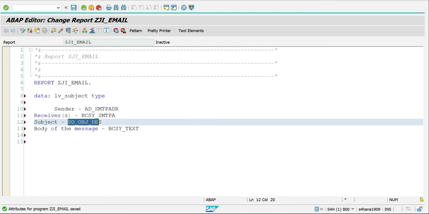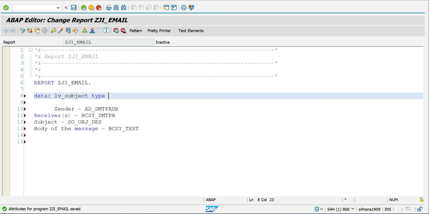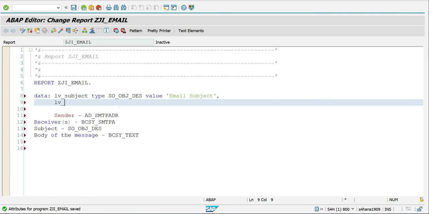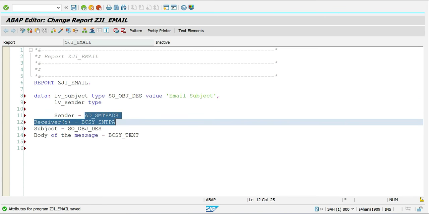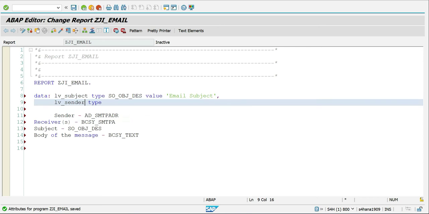Okay, this is a subject. So here I'm doing hard coded. You can add whatever is required over here. So email subject. Okay, and then another variable I need a sender. Sender, again, if you want, you can have a name, or you can say some email address. So I can say no reply at abc.com.